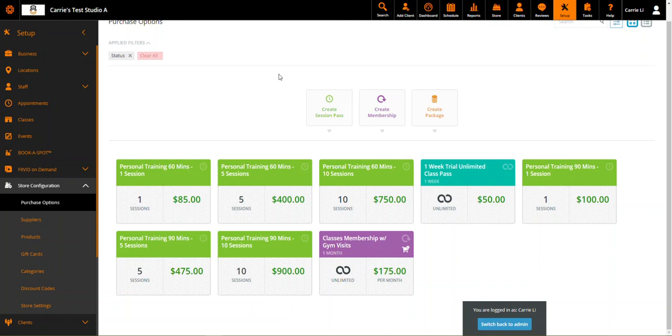To access the purchase option screen, go to Setup, expand the Store Configuration tab, and click on Purchase Options. Once we're on the Purchase Options page, you will see our three options on the top: create a session pass, create a membership, and create a package. We're going to go ahead and take a look at how to create a session pass.